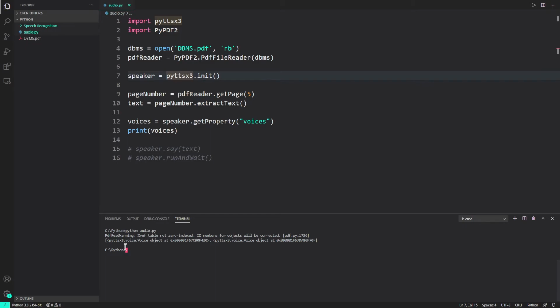So I get that there are two voices. The first one is the male voice. In this package, the first one is always the male voice and the second one is the female voice. After we know that there are only two voices available, you can format this print statement so that the text appears in a readable form.